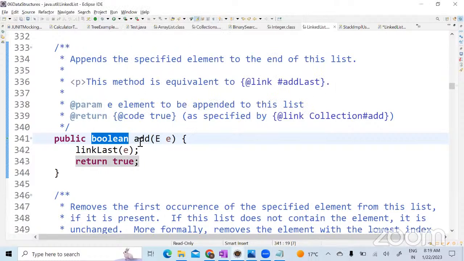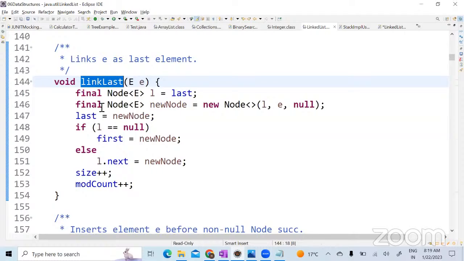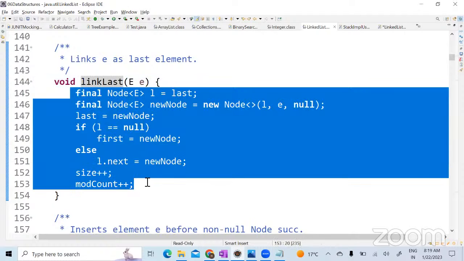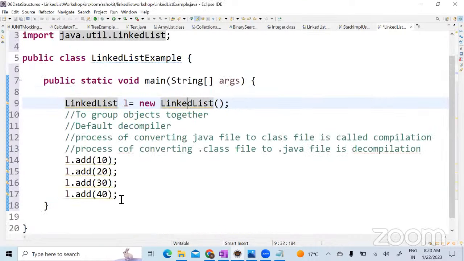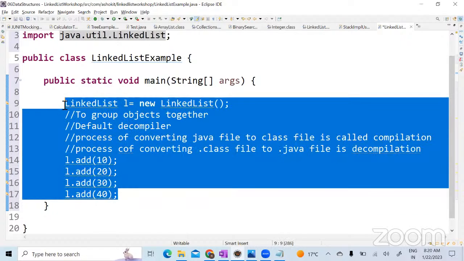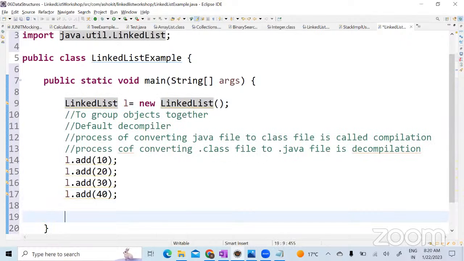So what is the add method doing? Link class, some logic. See here, there is some logic. In the next couple of minutes, we are going to write our own linked list, so we are going to define all of these methods. Before that, I am able to add data to the linked list. Now what happens if I try to print the object?